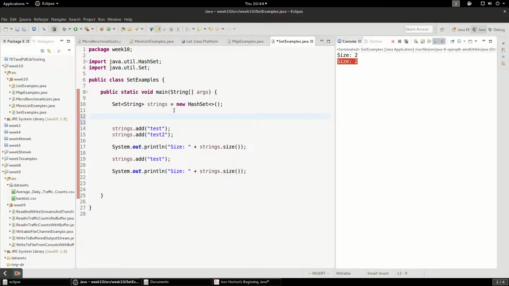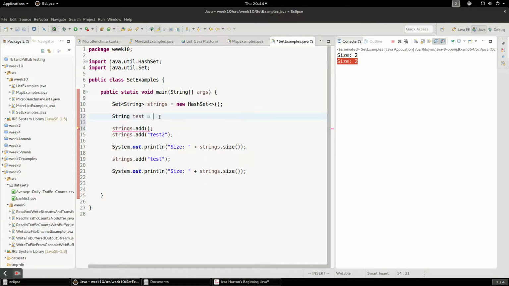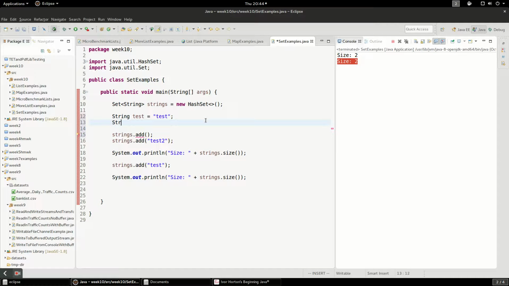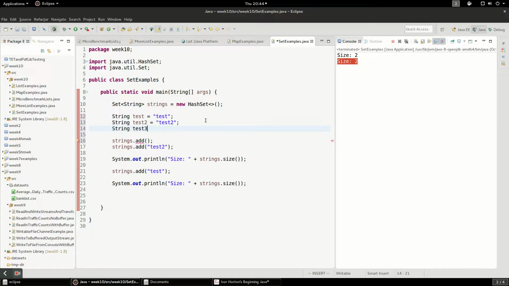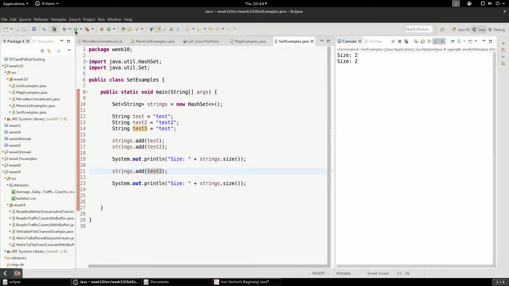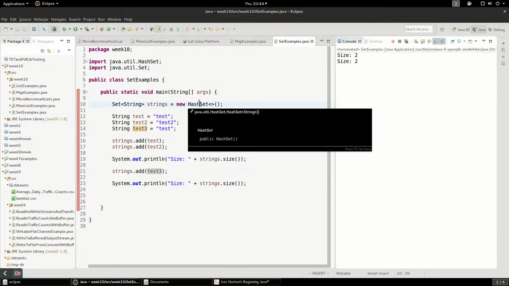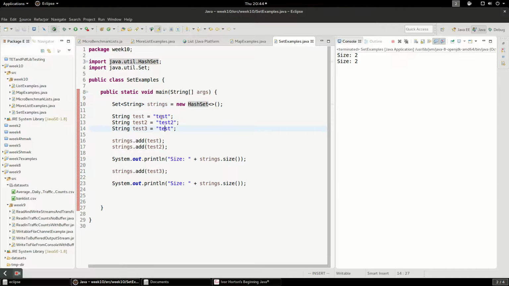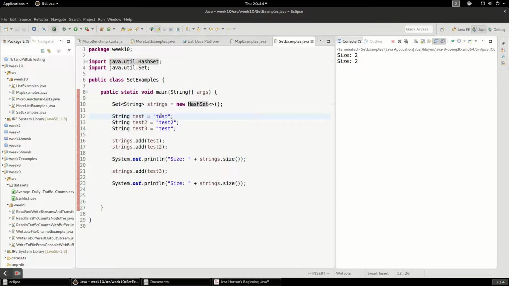Something that might make this a little bit more obvious here is that test is a string instance, this is a separate string instance, and this is also a separate string instance, even though it maps to the same thing. So you can see HashSet is doing some calculation to figure out if a string matches another string. What it's actually doing is calling hashCode, and then if hashCode matches, it's calling equals on the object.